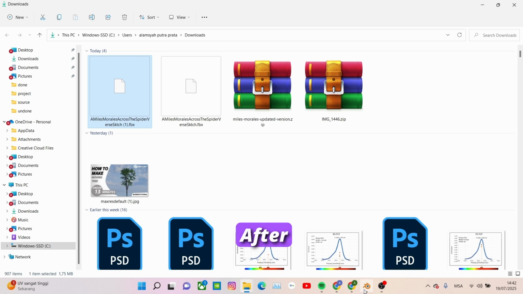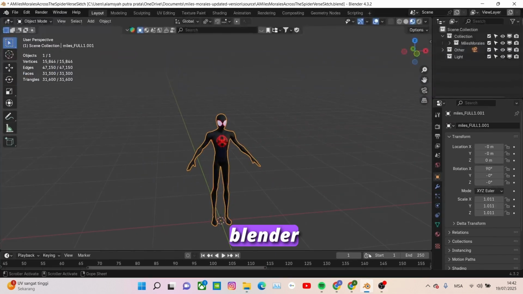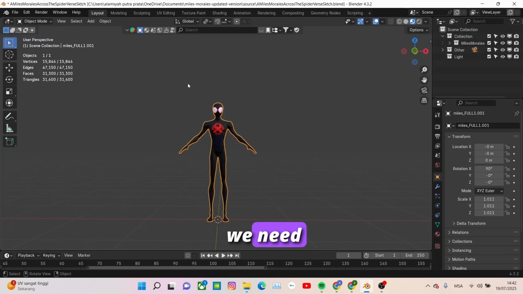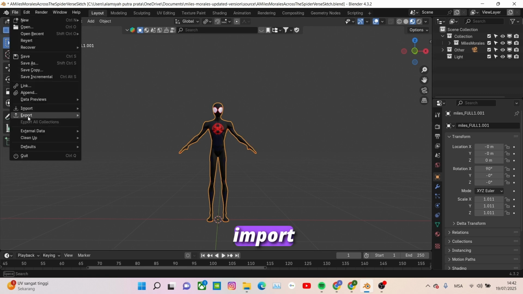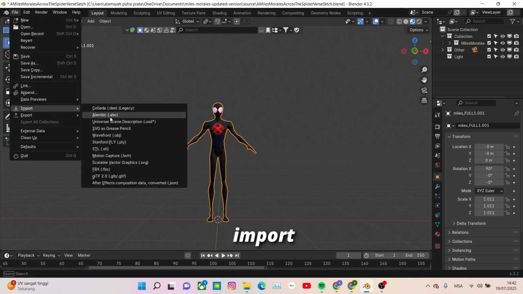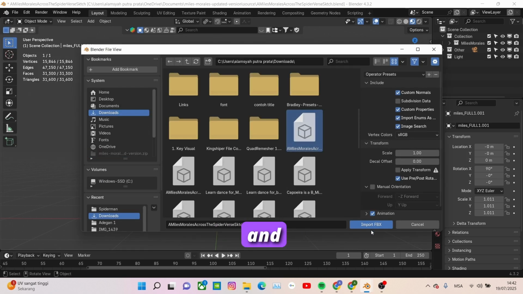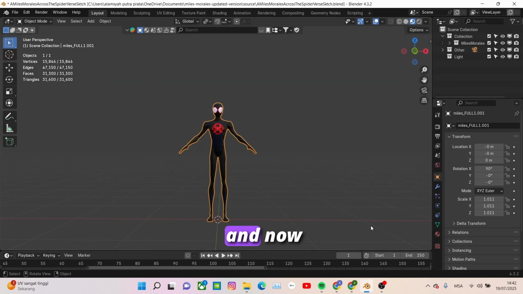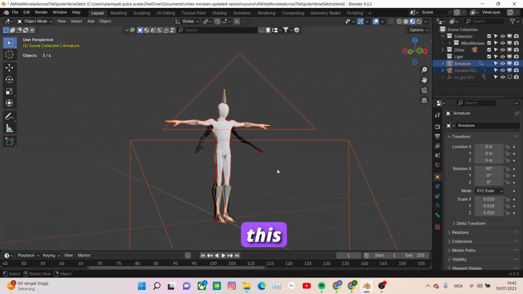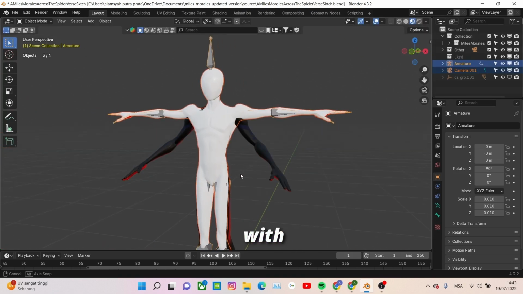And now the download is done, and we need to open the file and make sure where we place this character. After that, we need to go to Blender again, click File, and import our character. Import and choose FBX. Here is our character, and click import FBX. And now we already have this Spider-Man Miles Morales in the T-pose so easily, guys.